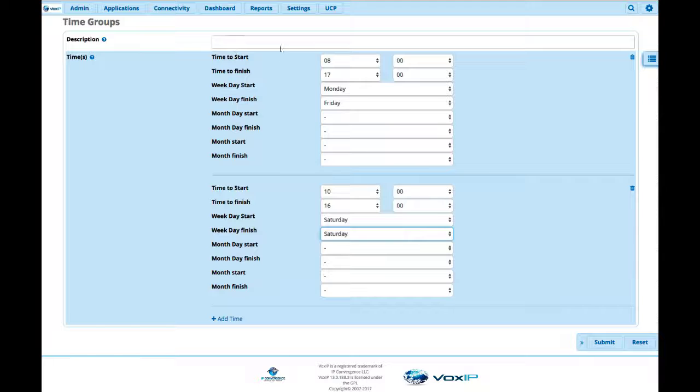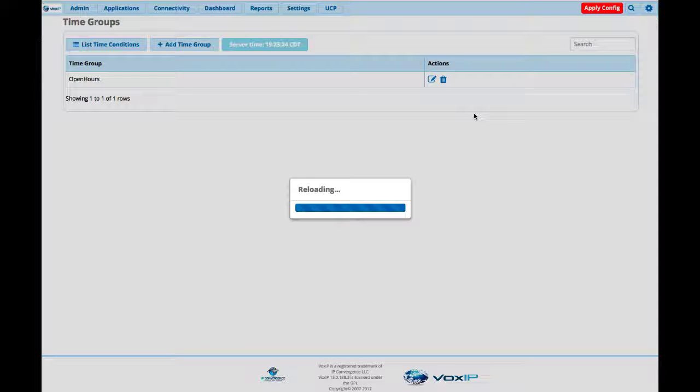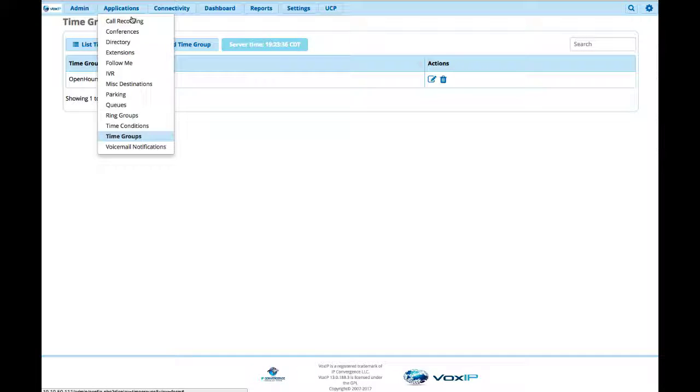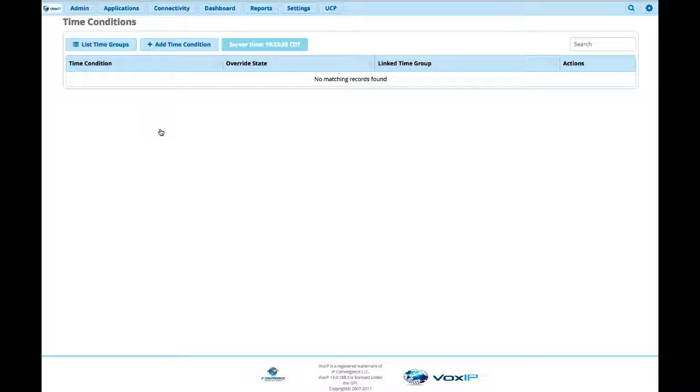So we have to give it a name. Let's just call it open hours. Once again, call it whatever you want. Submit. Let's go ahead and apply to make that permanent, and you'll see that now we can go to time conditions. So time group is where you make the actual time settings. Go back up here to Applications, Time Conditions, and this is what's going to happen when the conditions are met. You tell it what to do, and it gives you the current server time right now.